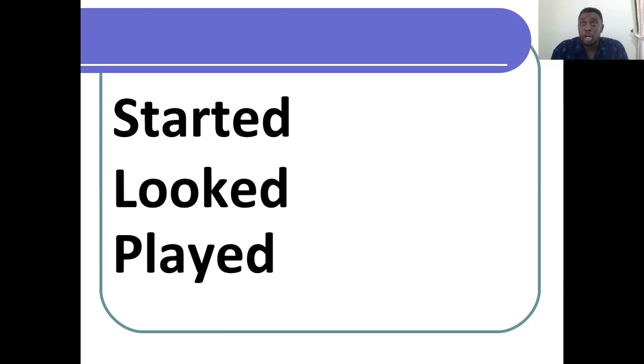Basically, normally, you know the rule. You add ed, and you just say tet. Most people will just say started, look-ed, play-ed, but that is not the case. The sound changes. The first word is started. The second one is looked. And the last one is played. You see the difference?